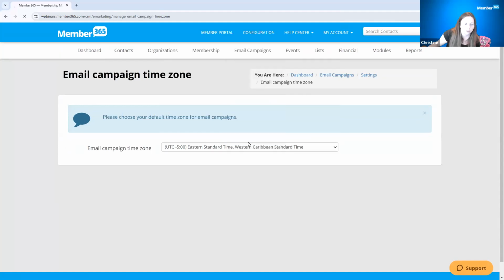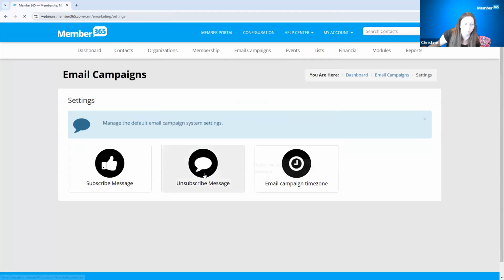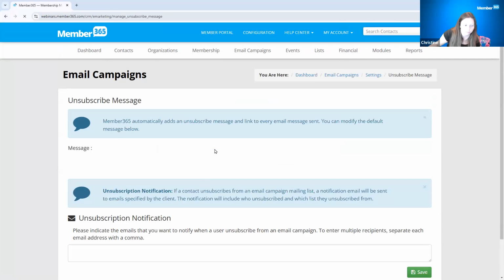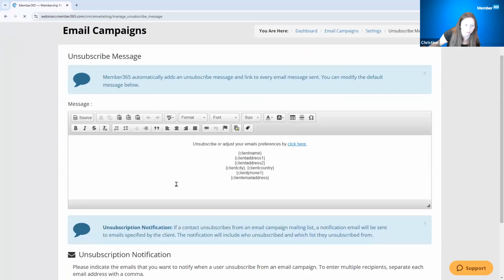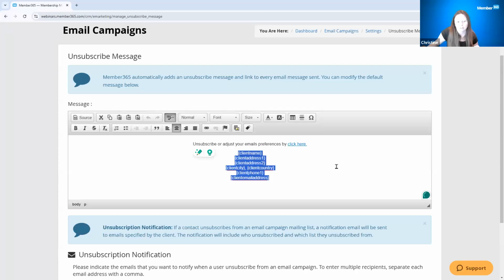You can also adjust the language for when people go to unsubscribe, you can have an unsubscribe notification. And you can also adjust your language here. Now, you cannot remove any of these merge tags. They are required by law to be in there, but you can adjust the wording, and the link here has to be in there. So some people like to change it to preferences. You can sort it in a different way, but it is all required.